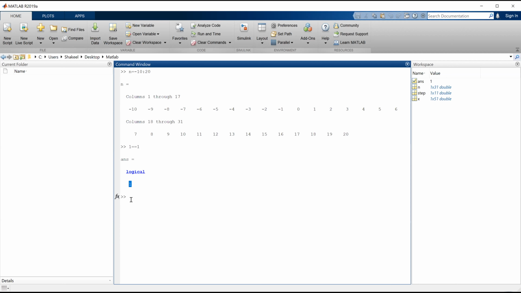So the answer is 1. Same way, if I say 1 is equal to 0, we know this statement is false. 1 is not equal to 0, so Matlab will say this is equal to 0. So you can say the answer is logical 0. So this is one operator.